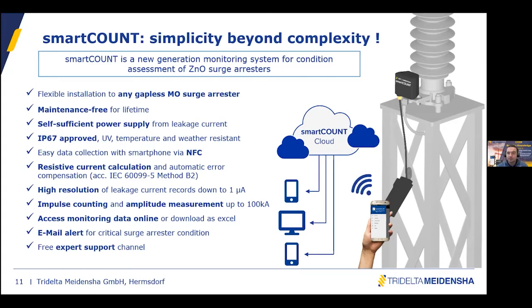So there will be an evolution of this device because I'm sure some question will come also from the audience. I will talk a little bit more at the end of the presentation about the next evolution of smartCOUNT, where of course the data collection needs to be automated.